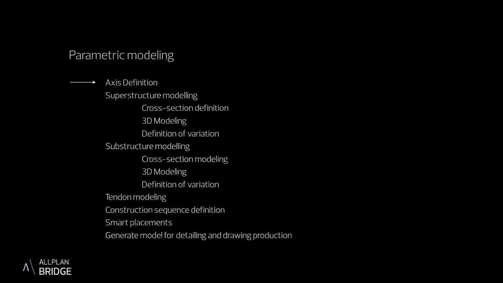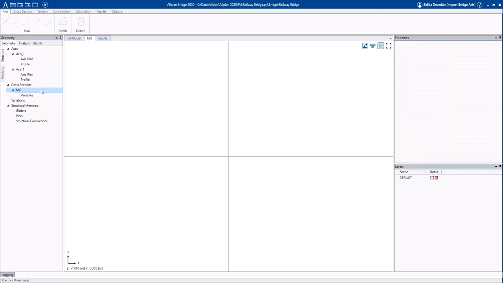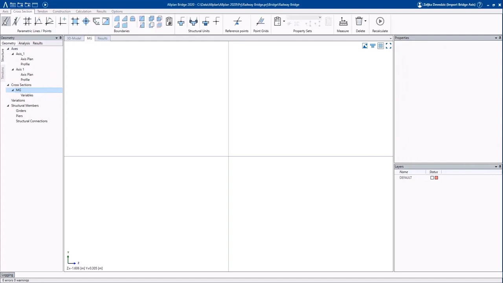When we finish with axis definition, we can continue with the superstructure modeling, and in that manner our first step will be the definition of the cross-section for the bridge deck. For this, we need to go to the project navigation tree and with a right mouse click on the cross-section menu, create a new cross-section with the wished name. After that, we will go to the cross-section task area, and by using the function for parallel line definition, define several vertical lines parallel to the main y-axis.